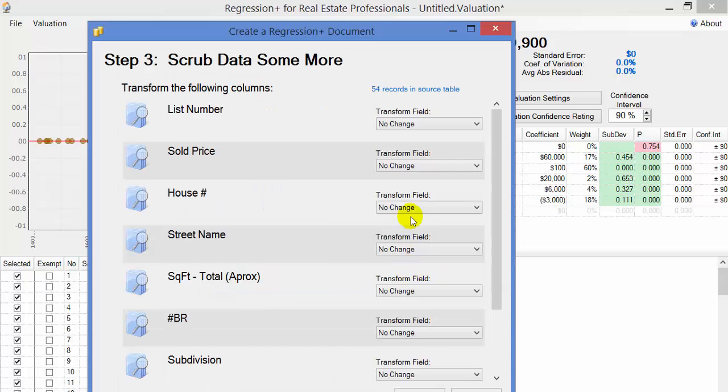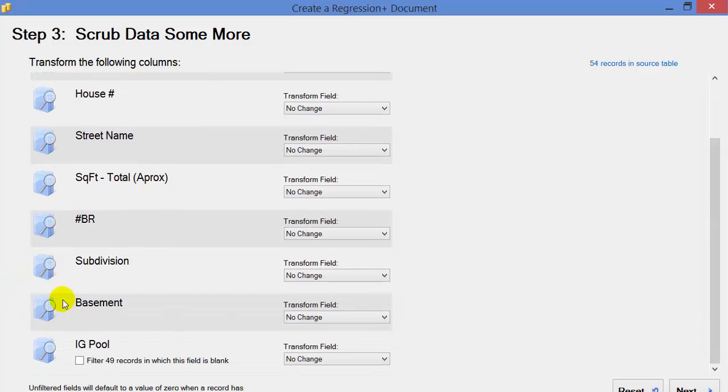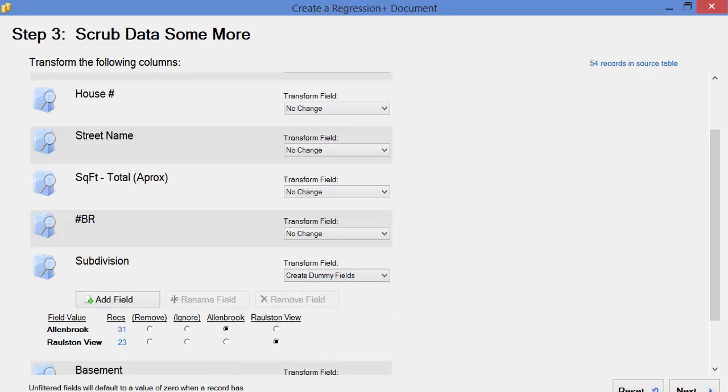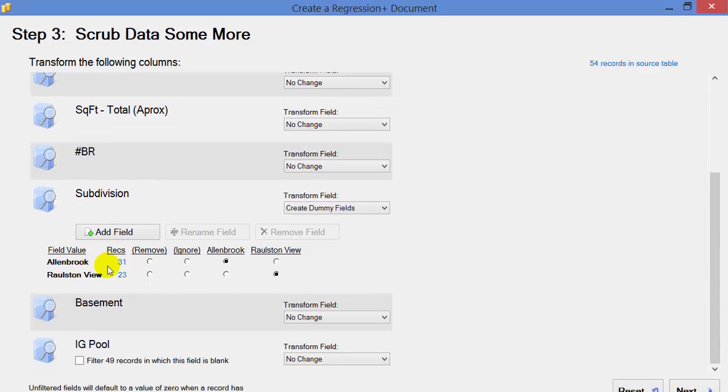Now when I go over, there's only 2 fields I have to deal with. Everything else is numbers except the subdivision. There's 2 subdivisions, so I'm going to set up dummy fields for those. And it looks like there's 31 in one subdivision, 23 in the other. And basement is either yes or no in this case. They all had either unfinished basement or no basement.